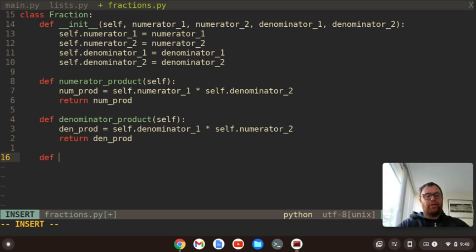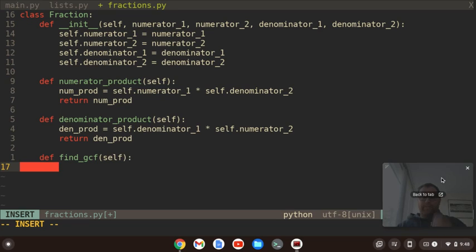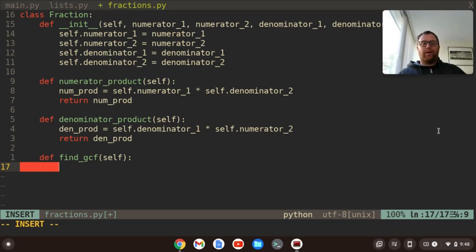And so I'll create a function called find greatest common factor, pass in the self, and we're going to have some conditionals. The reason being is I have to check if the numerator product is greater than the denominator product, then I want to go through values all the way up to the denominator product and stop there. Likewise, if the denominator product is greater than the numerator product, I want to go all the way up to the numerator product and stop there.